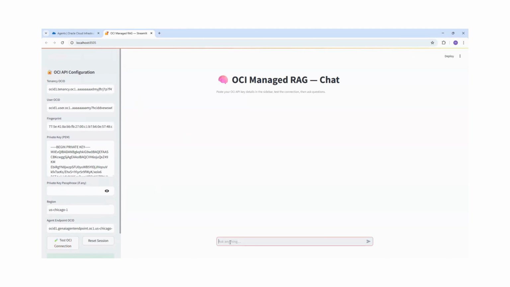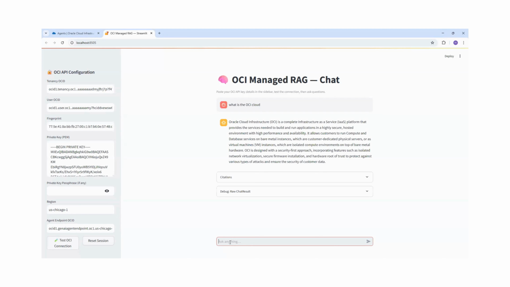Now you ask a question: what is the OCI cloud? Because I have added a PDF document in the managed agent, you are going to get all these details, and also a citation here, showing the file where it is getting all these details. Debugging is also enabled in this application.